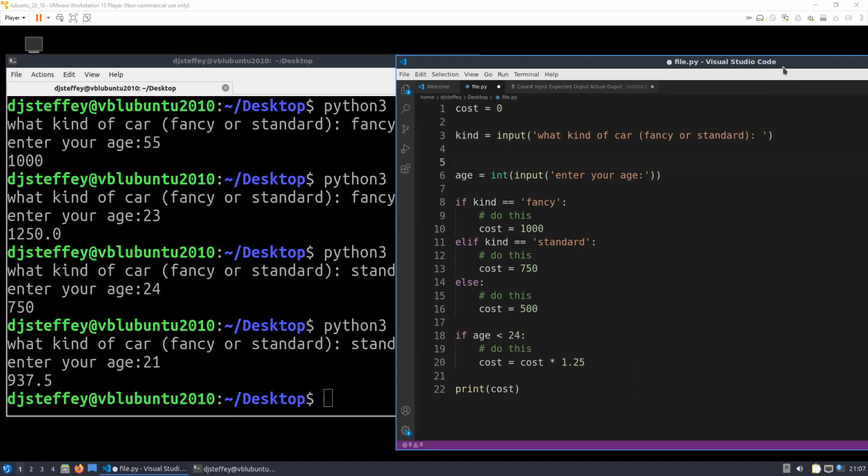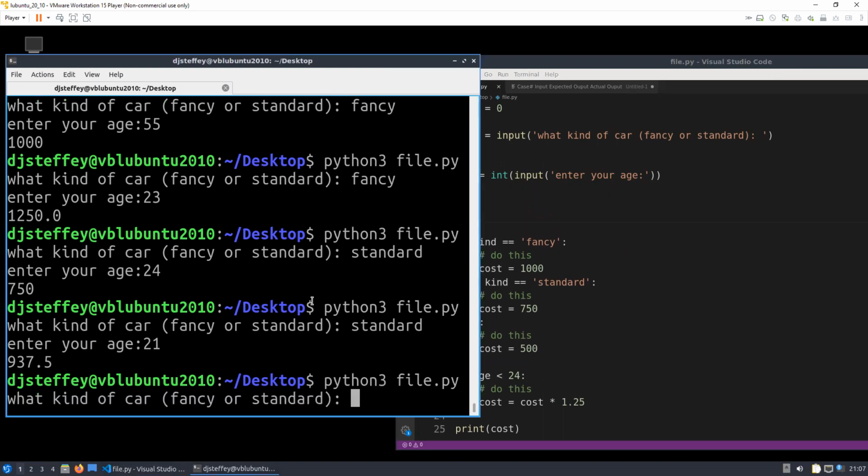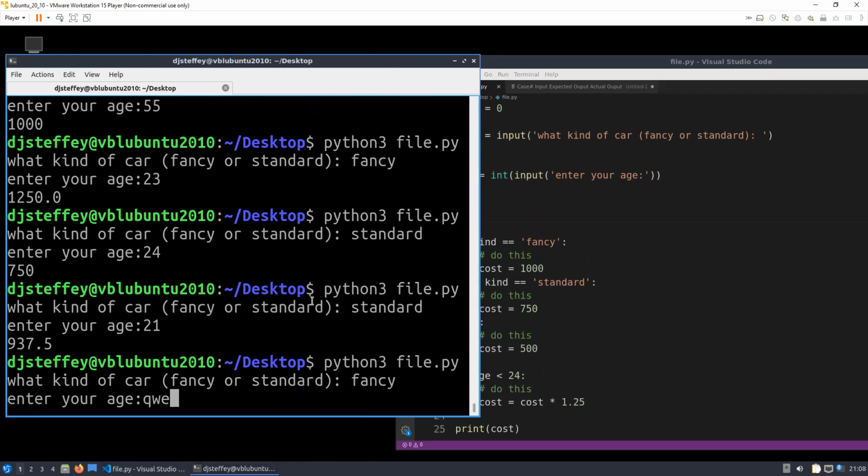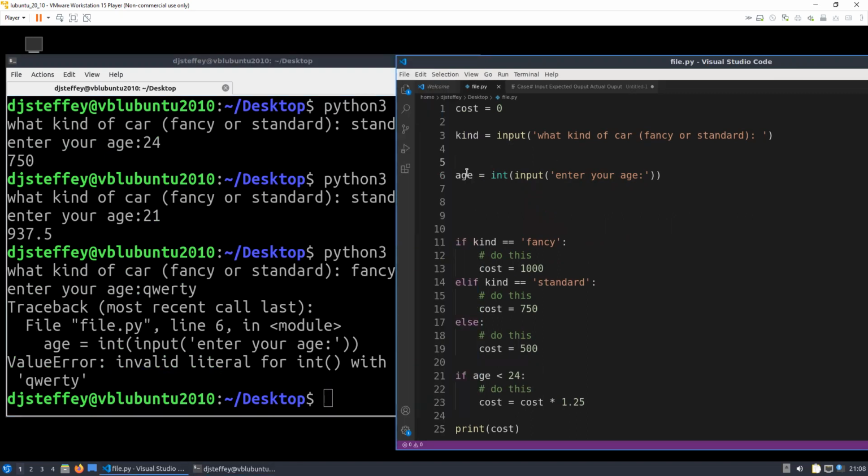So let's take, for example, my example program here, where I'm having the user input their age as an integer, right? You're absolutely right. If I try to run this and I put in a fancy car, enter my age, and I put QWERTY, it crashes. So how can I make sure they actually input an age? Well, we have to employ loops. Loops will be introduced in a week or two further in the class, but I'll give you a quick preview. We need to repeat the same code over and over again until the user does what we want them to do.